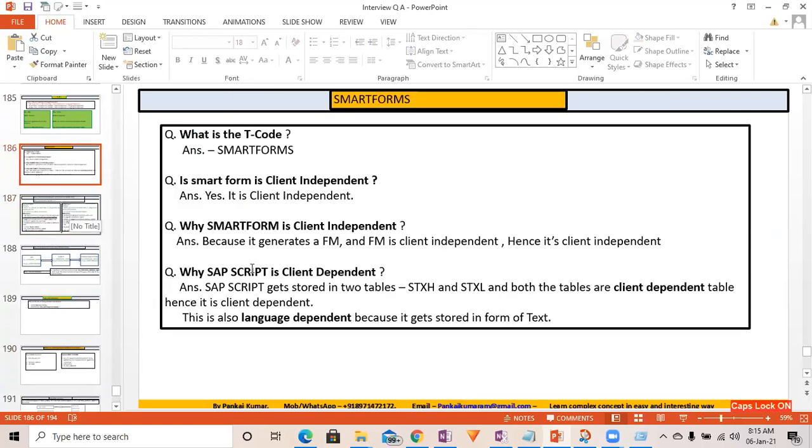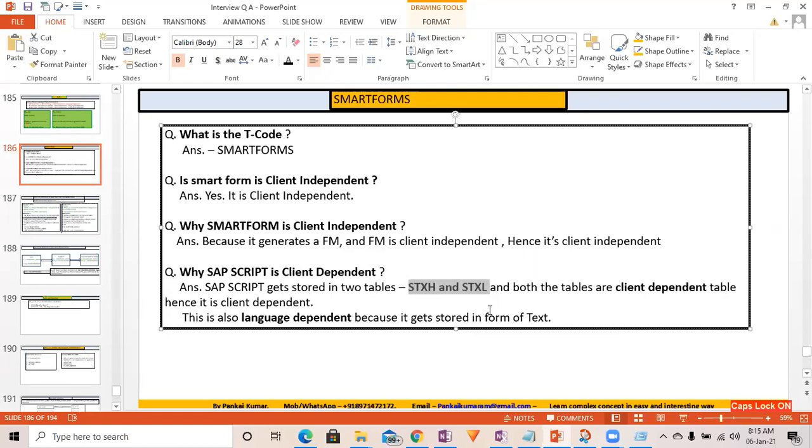Okay. Now we have seen this one, STX. Yeah, here we had written actually. This table is already there. Fine.